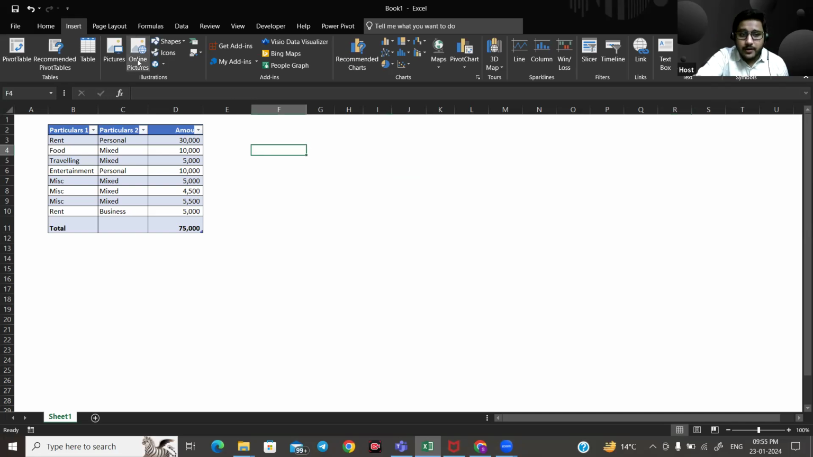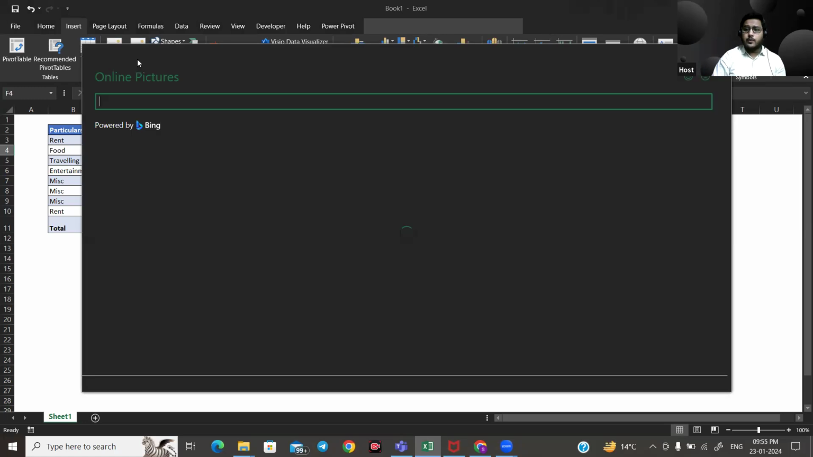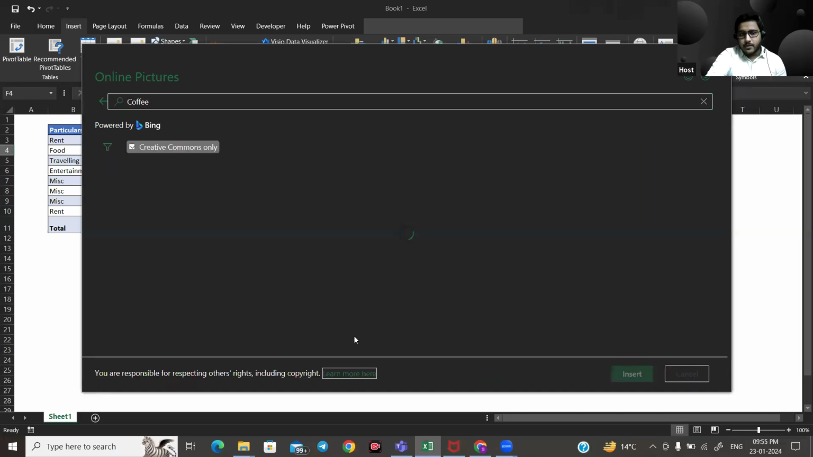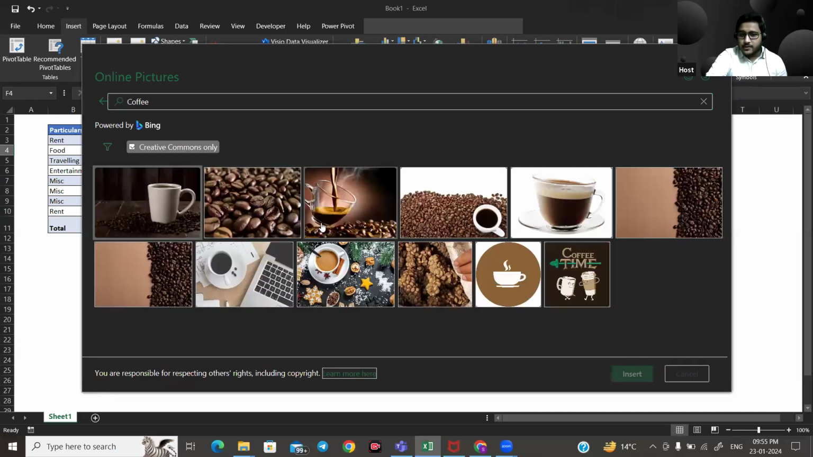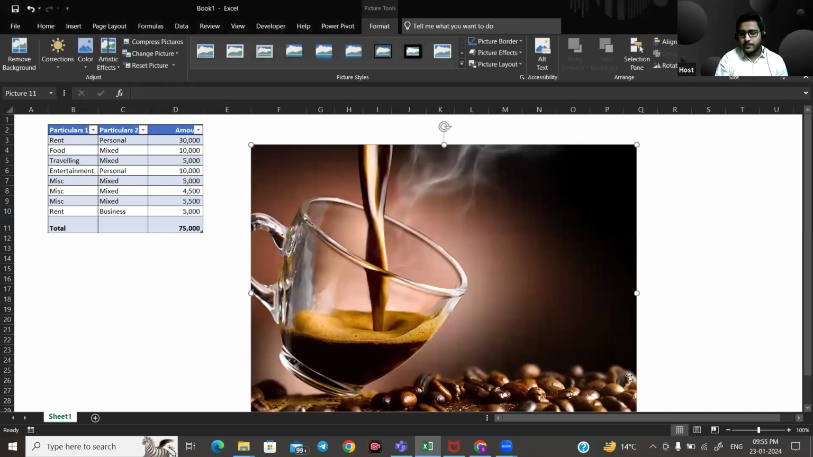Now there's one more button, which is online pictures. Sometimes you run out of pictures, or you do not have the picture, or you're required to download it from some other link, or from Google or Bing for that matter. So you can do that. For example, if I require a good coffee picture, I can click on online pictures and see, I'm getting so many good coffee pictures. Now, what's the point of it?